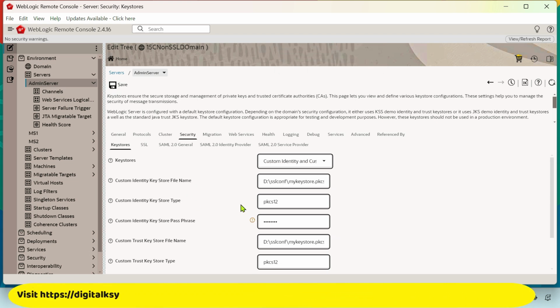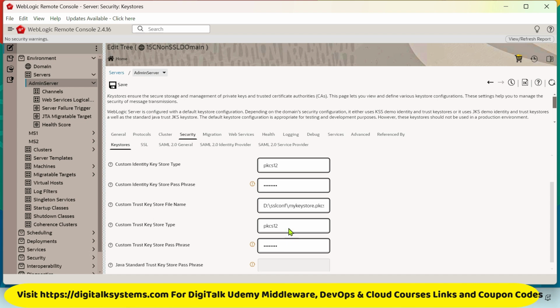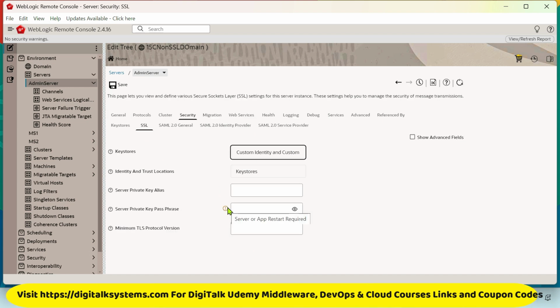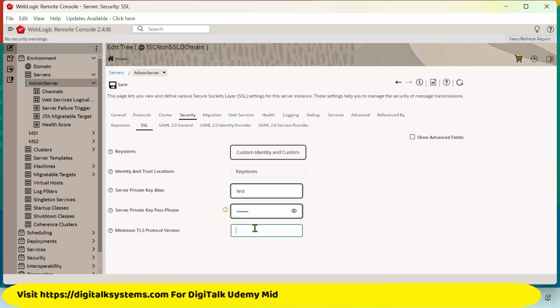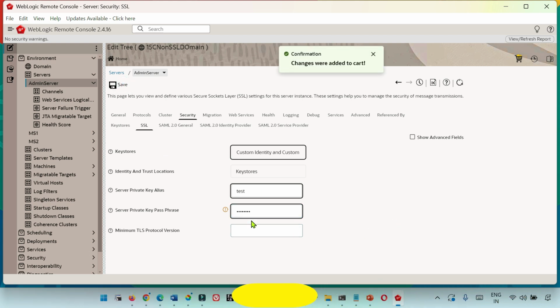Now we have pointed to our custom identity and custom trust. Now click on the SSL tab. Here we have to provide the alias. So what is the alias? The alias is test, and what is the passphrase for your private key? It is test123. Sorry, we have to provide it only once, right? And then click on save.